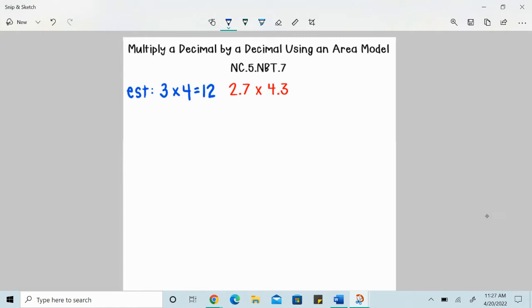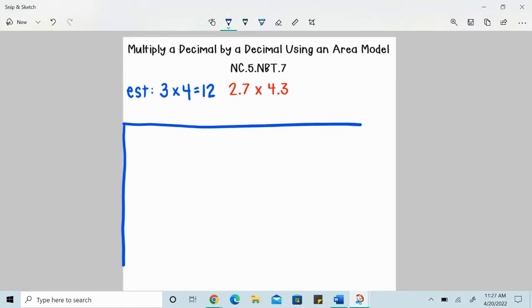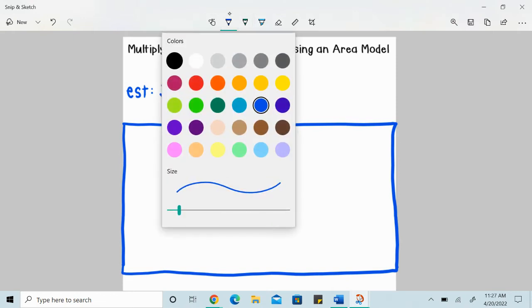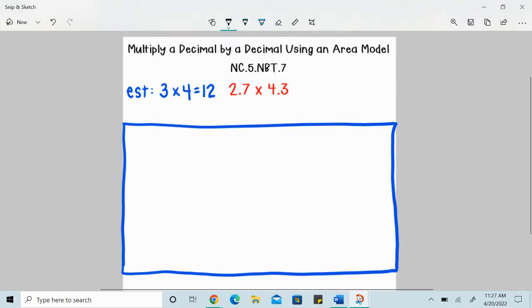The next thing we'll want to do is draw a rectangle for our area model. And while we are going to use the area model very similarly to what we did when we worked with whole numbers, we are going to set it up just a little bit differently. One thing that will be the same is we will still decompose both factors. So we will decompose these numbers into their wholes and their tenths.